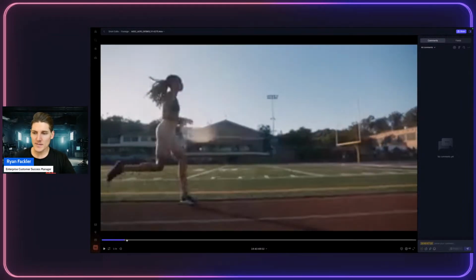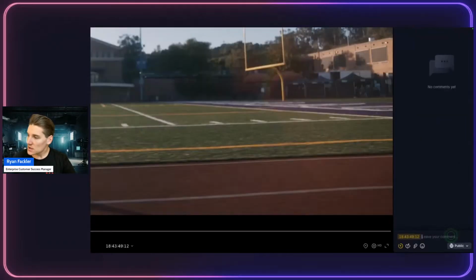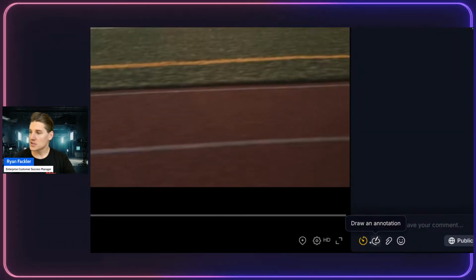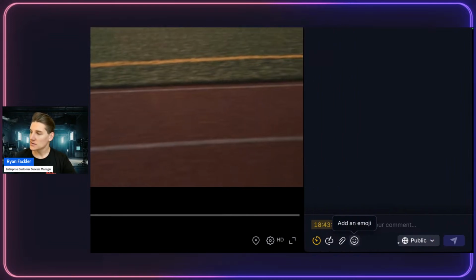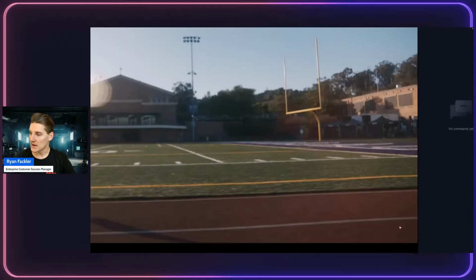But let's leave a couple of comments together, and I can showcase how powerful this comment section really can be for you and your teams. So down here on the bottom, I have the option to adjust the timestamp, an annotation, attach files, even leave an emoji, and I can make comments either public or internal. Anybody who receives a share link in Frame does not occupy a license. So let's say I want to share this out with stakeholders, but I don't want them to see the comments that I've made. I can make a comment just internal. Let's leave these public for now.